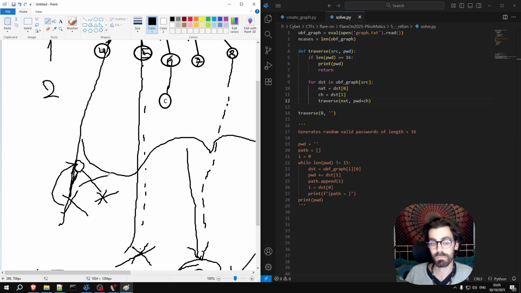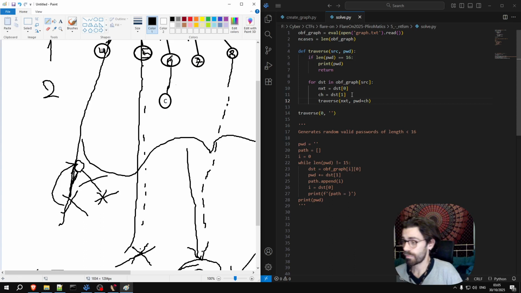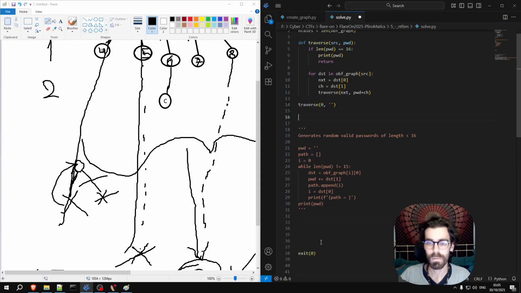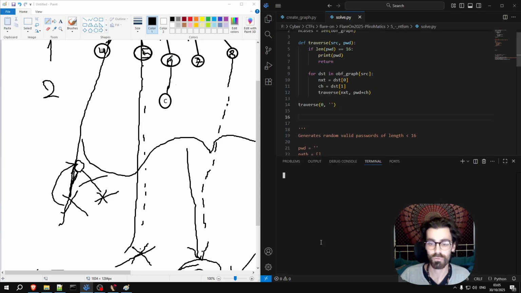Maybe it's a dead end as well, most probably, since half of the cases lead to a dead end. It's most likely a dead end as well, but you never know. Anyway, let's exit here, and let's basically run this code.